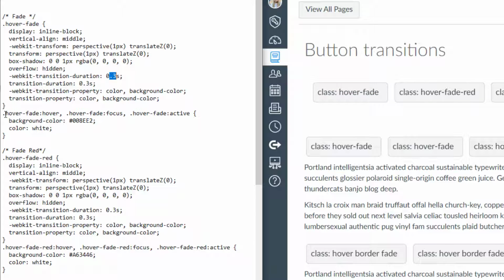The other thing you'll want to look at is this class when it's in a hover state, meaning the mouse is over it, then you can determine the background color. And I chose one of my institution colors. You can change that to whichever color you want. You would just put in the hex color right here.